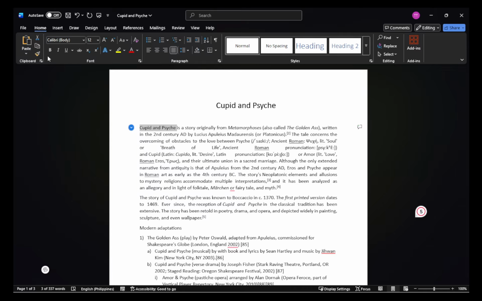Head over to the Home tab on the ribbon at the top of your screen. This is where you'll find a variety of formatting tools arranged to help improve text aesthetics. In the font group, you'll notice several icons dedicated to text styling.